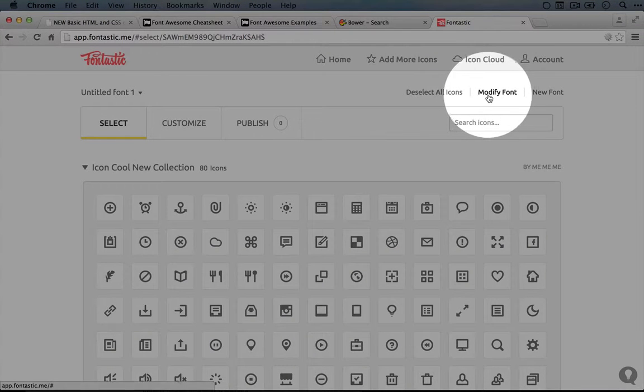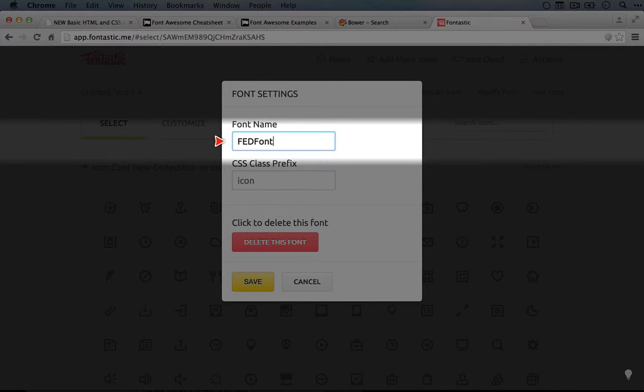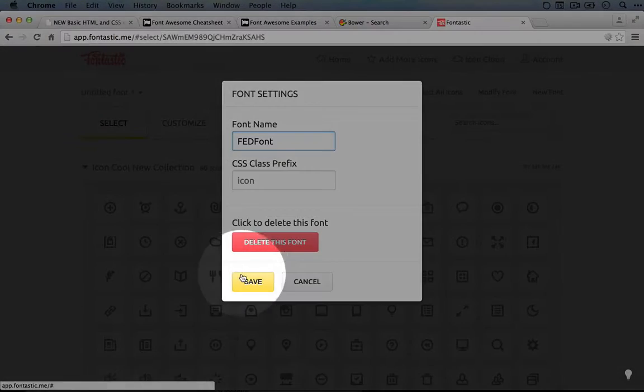create a name for this by selecting Modify Font. It sets it at Untitled Font 1 by default. So we'll call this FED Font for Front-End Development Font, and then we'll click Save.